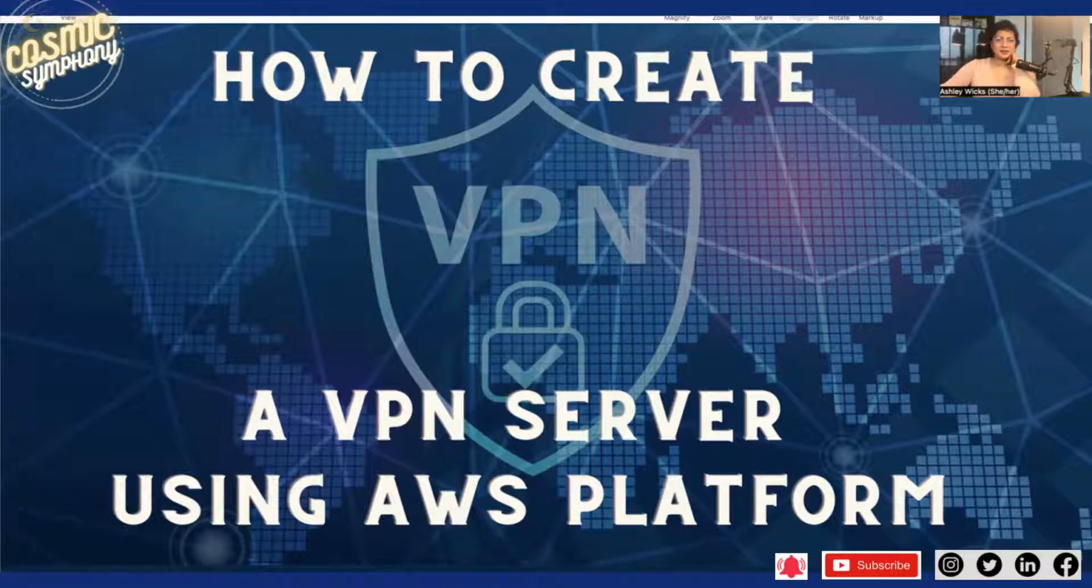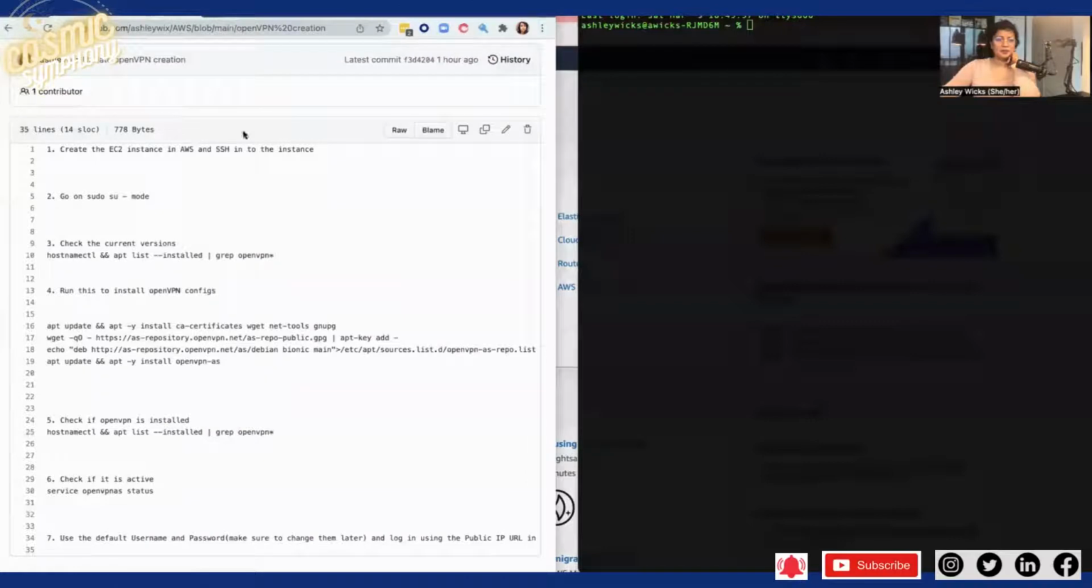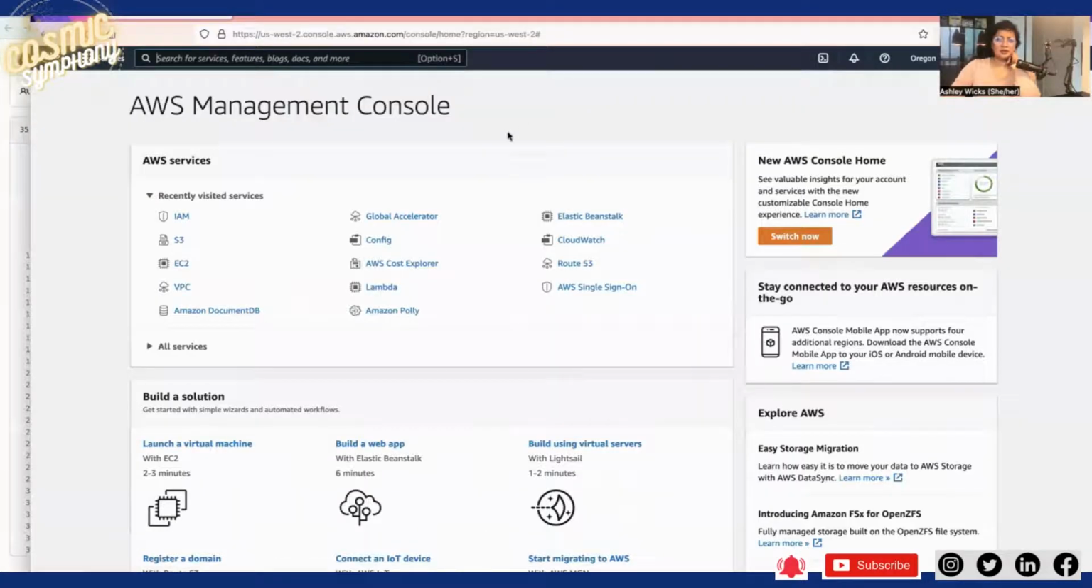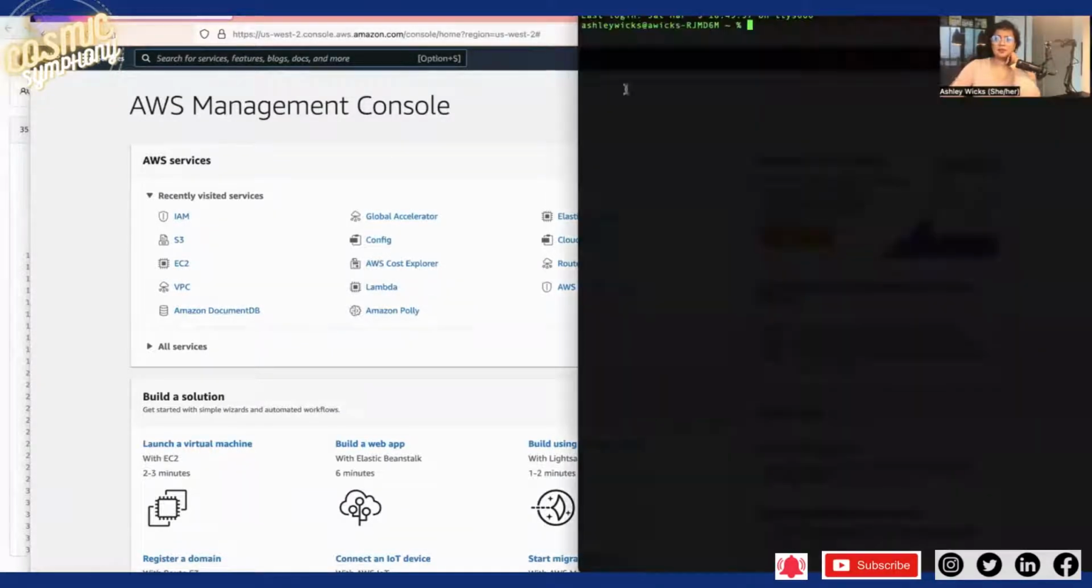Let's start. I've got the code ready in GitHub. I've saved the code, so we're going to run it on the command line, and I've got the AWS Platform ready for us to go create the EC2 instances, and I've got the command line terminal ready for us to run the code. Awesome. So we'll get to it.